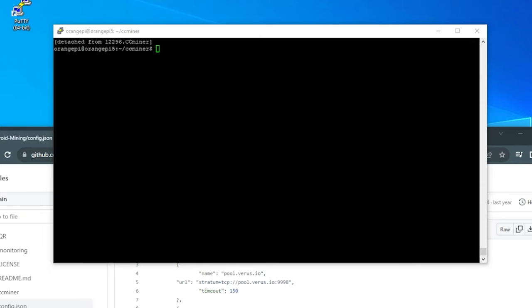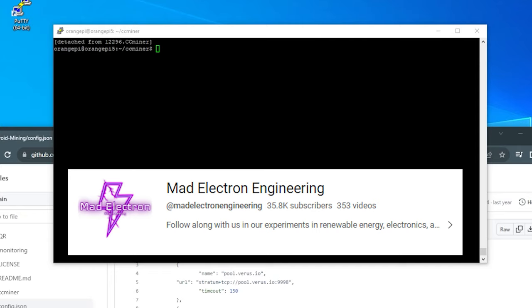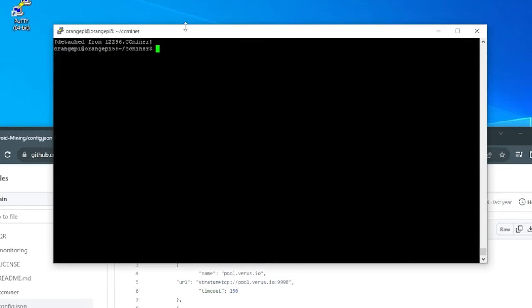So one of the biggest things in my area is I could probably lose power. That happens every once in a while when there's a storm. I want this to auto start. Shout out to Matt Electron Engineering. I watched his video. He had this line added in. I didn't see it anywhere else. So we're going to go ahead and do that right now.